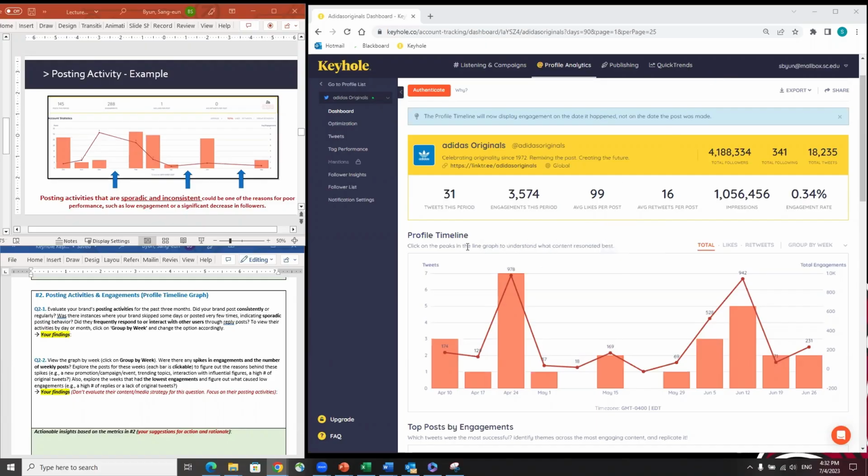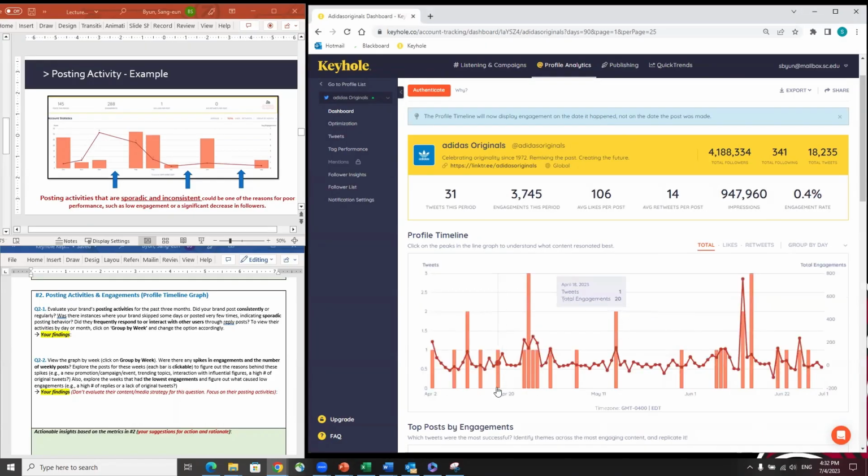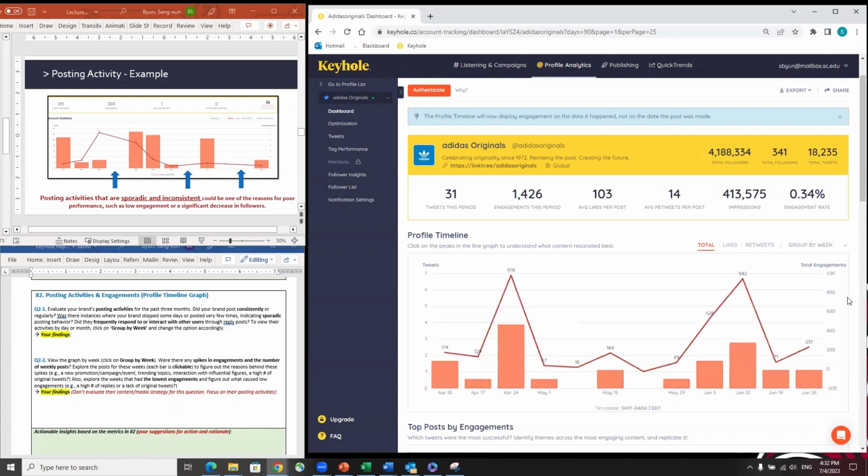First, profile timeline. Based on this graph, you can evaluate your brand's posting performance, how frequently they are posting, daily or weekly. You can see the data by week or by day. You can see they didn't post every day, right? So you can see the sporadic activity, and this actually doesn't look good in terms of consistency. So you can reflect that in your discussion and make suggestions for actionable insight.